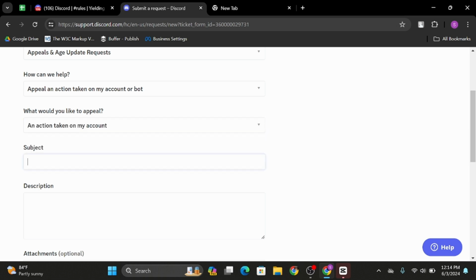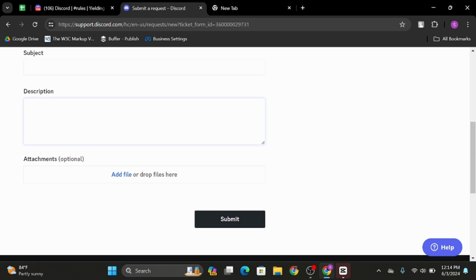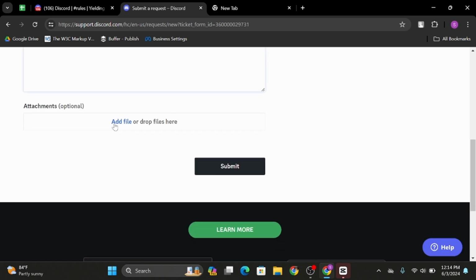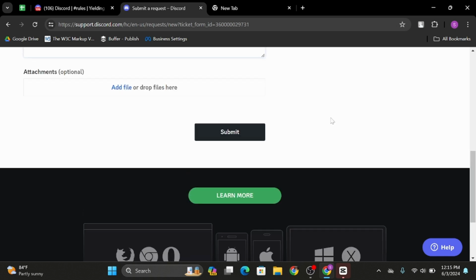Now at the subject, type in you would like to change your age and under description, type in your email address, your Discord username, and why you would like to change your age, if it's by mistake or any other reason. If you have any file that you would like to attach, click on add file and do so. Once you do all that, click on submit, and all you have to do is wait for the Discord email to help you back.